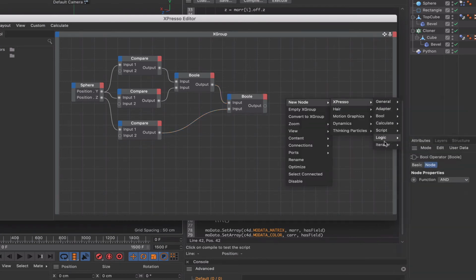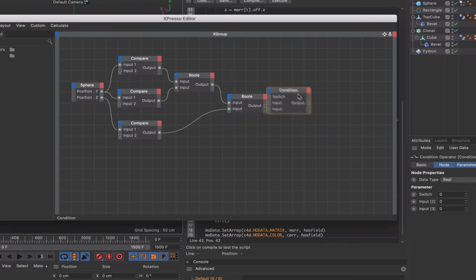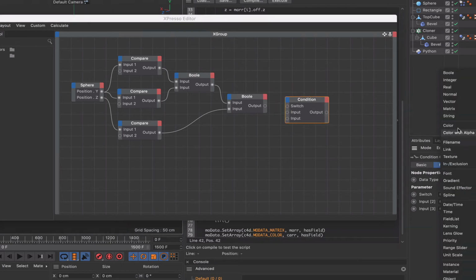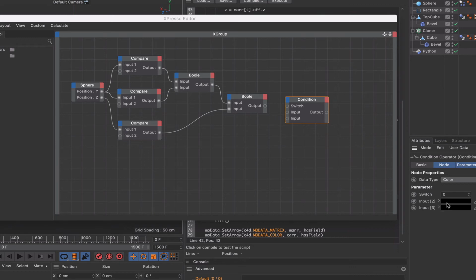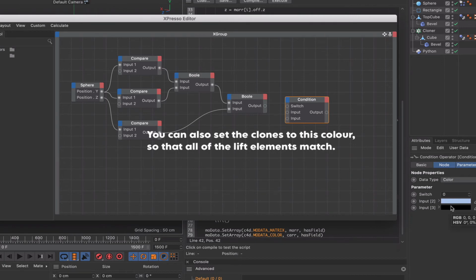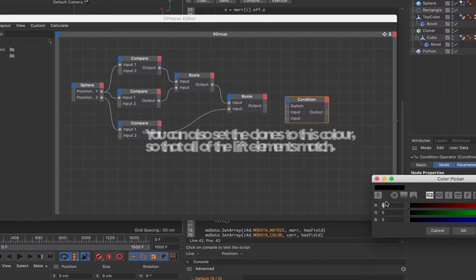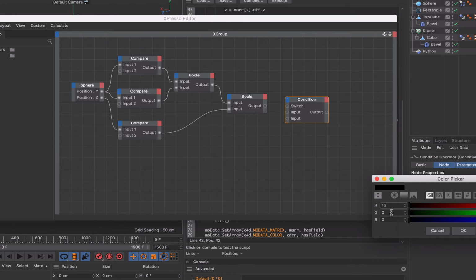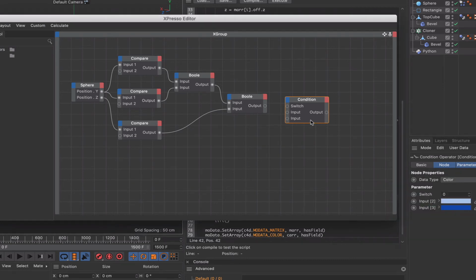Moving on from here, we need a condition node, and this will be set to a data type of color. And we'll set the swatches up. So in the input 2, we'll say we want 178 in the red, 202 in the green, and 233 in the blue, and that gives us a nice sort of greyish blue. And in the second swatch we want a 16 in the red, in the green 81, and 179 in the blue, and that gives us a darker blue.